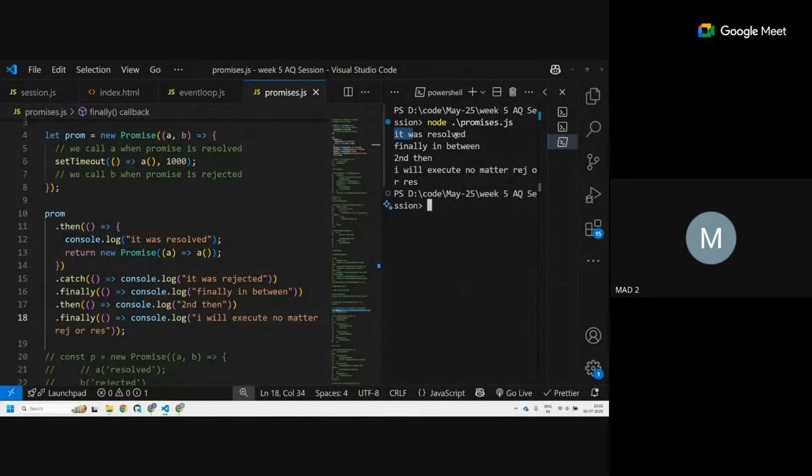Okay, so it was resolved. Finally, in between, second then, and finally will execute no matter whether it is reject or resolve. Clear with this part? Yes, sir. Any doubts you can ask?